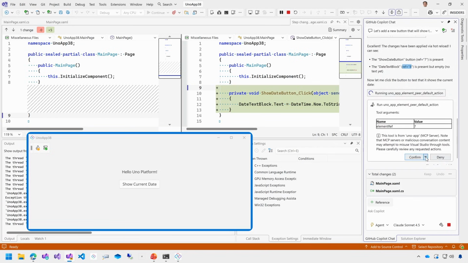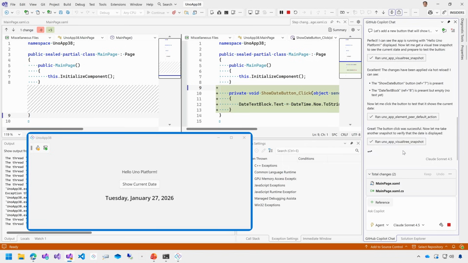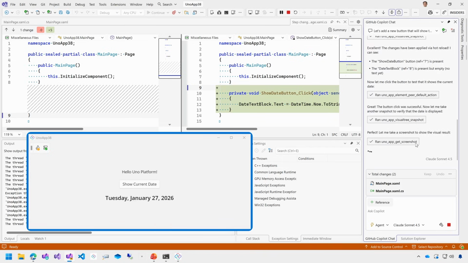So for this, we can allow this always. So it clicked the button. With an automation peer default action, it actually clicked the button. So we can see that the app actually updated right away. And then, because I asked it to make sure it validates what it's doing, it's taking, again, a snapshot, so an XML description, and again a screenshot to see that it's happening properly.